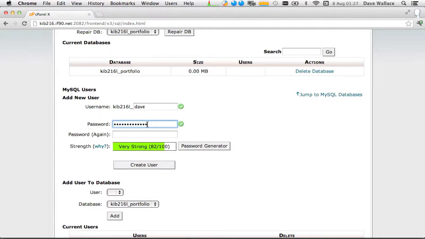Yeah, you can install it on a subdomain, but you'll still need to set up a database for WordPress to connect to.